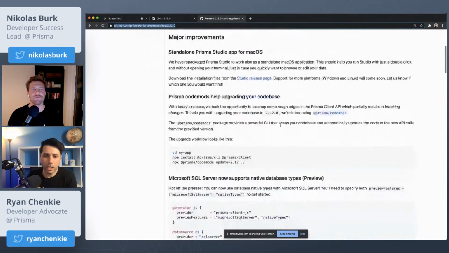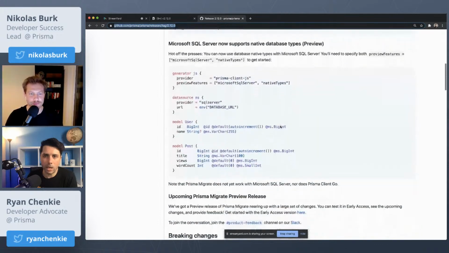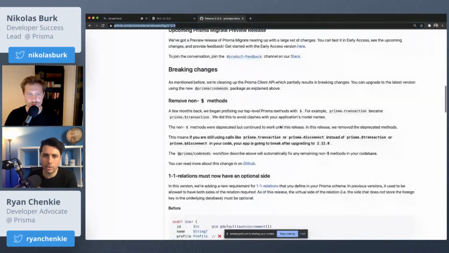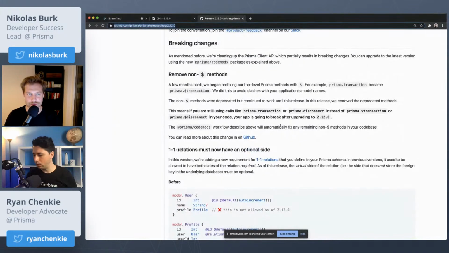So breaking changes. Here's what we've got. Some things have changed in terms of what you would use from Prisma Client. Some things have changed for what you would do in your schema. So I think what we'll do is go over them a little bit, talk about them, Niko and I, and then we can show a little demo of something new that we've got, which is a codemod package, which helps you to basically fix those breaking changes, or most of them anyway, without much effort on your side.